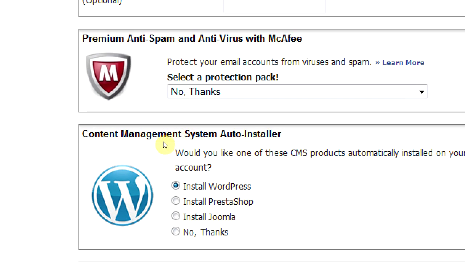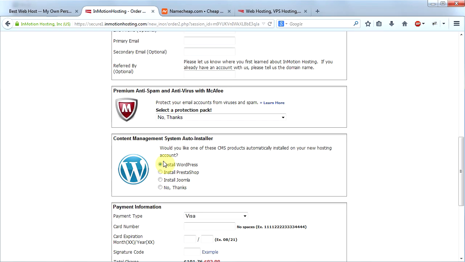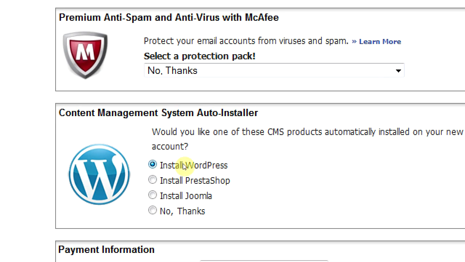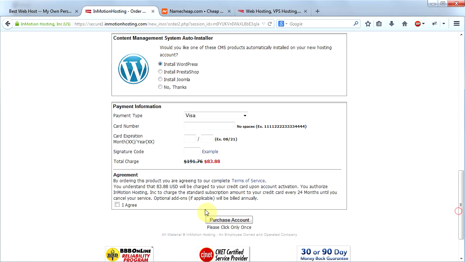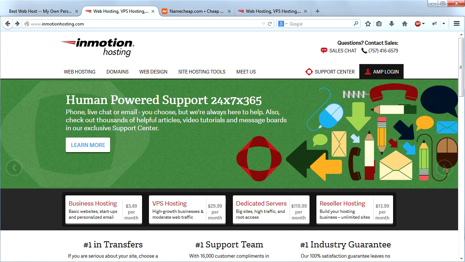Content Management System Auto Installer. Make sure you click Install WordPress here. That will save us time and effort later. Then put in your payment information, click I agree here, and then click Purchase Account. Now, I didn't actually click Purchase because I already have an InMotion hosting account.